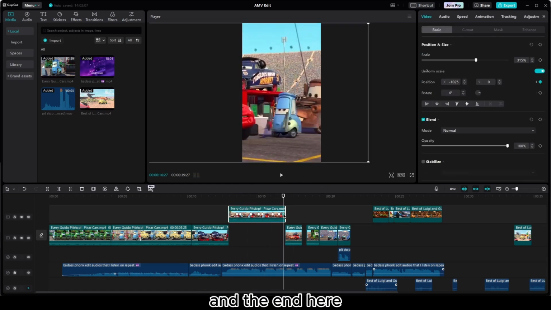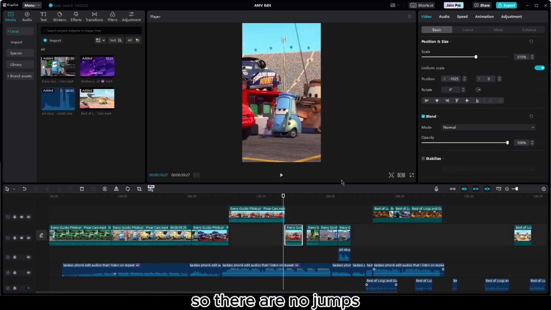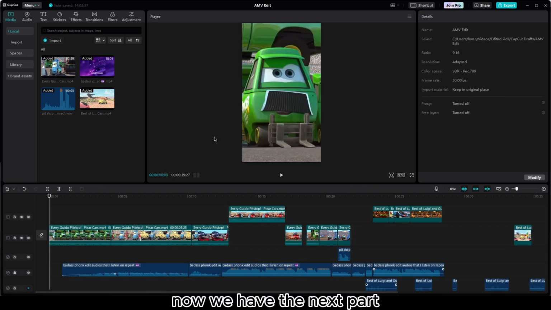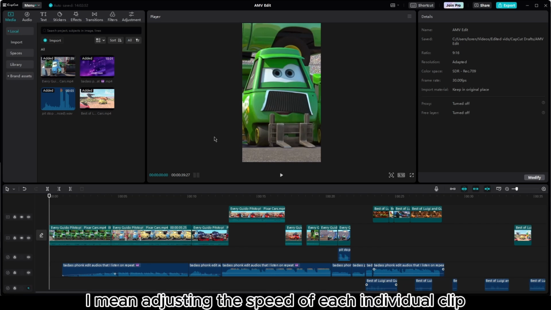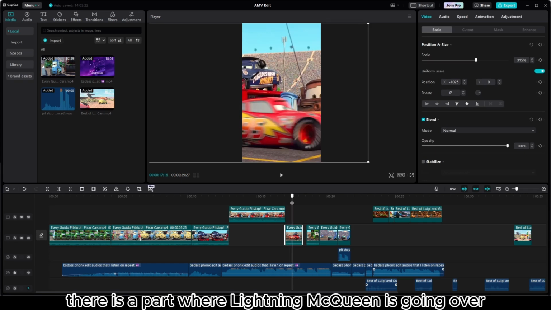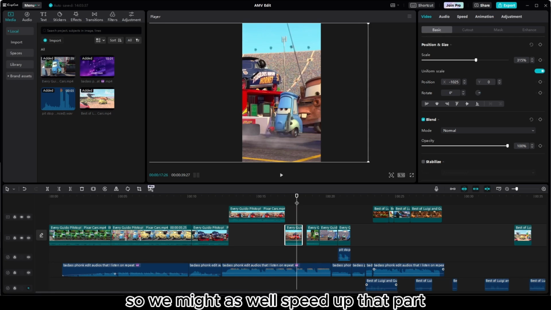And the end here, the last keyframe, has the same position as the next clip, so there are no jumps. So everything looks smooth and scaled up. Now we have the next part, speed ramping. By speed ramping, I mean adjusting the speed of each individual clip to make them more engaging, fast-paced, and overall smoother. For example, in this clip, there is a part where Lightning McQueen is going over the main character of the edit, so we might as well speed up that part.